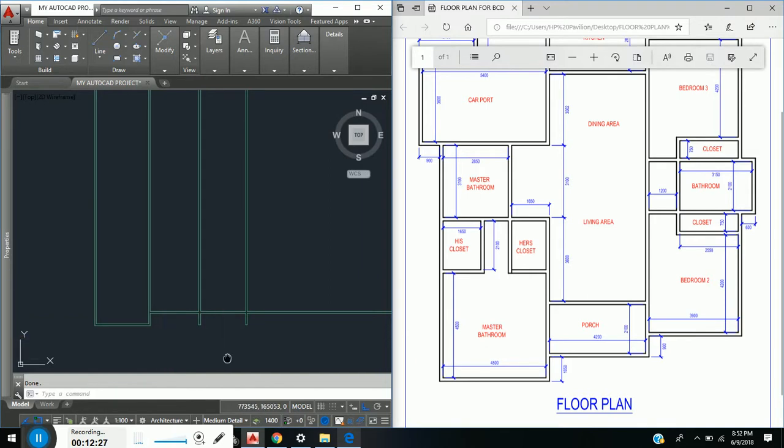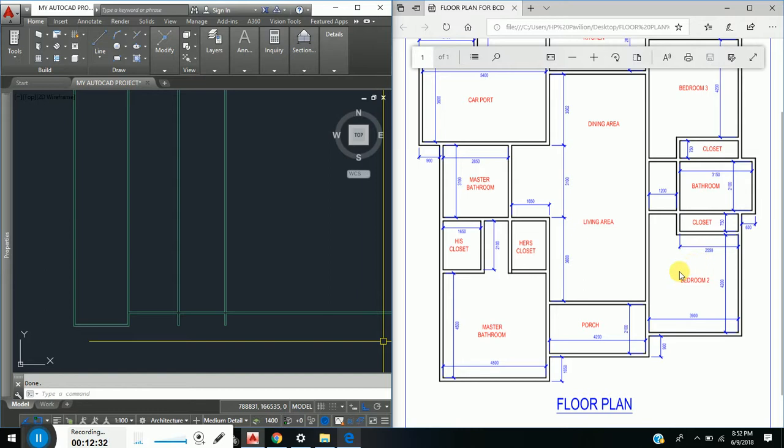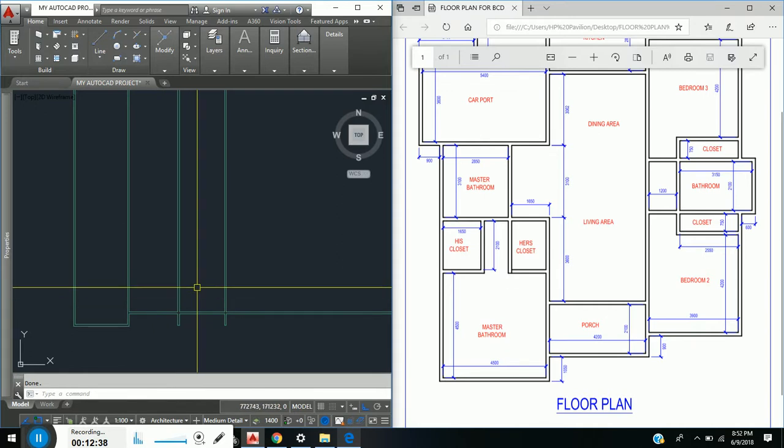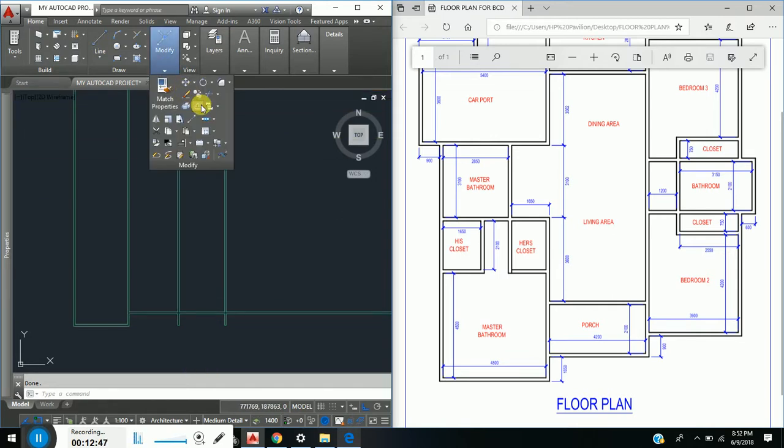It is also realized that bedroom 2 is also not on the same level as the porch. Bedroom 2 also has an indentation, and that indentation is 900 from this wall. And so again we do an offset.